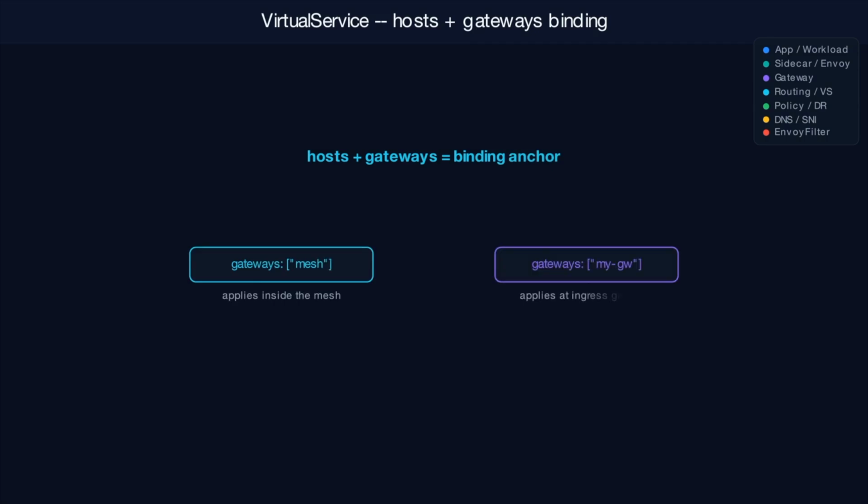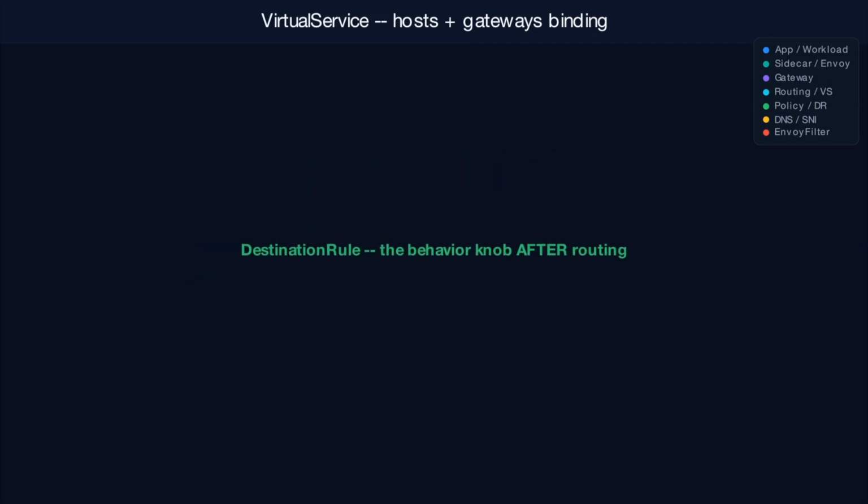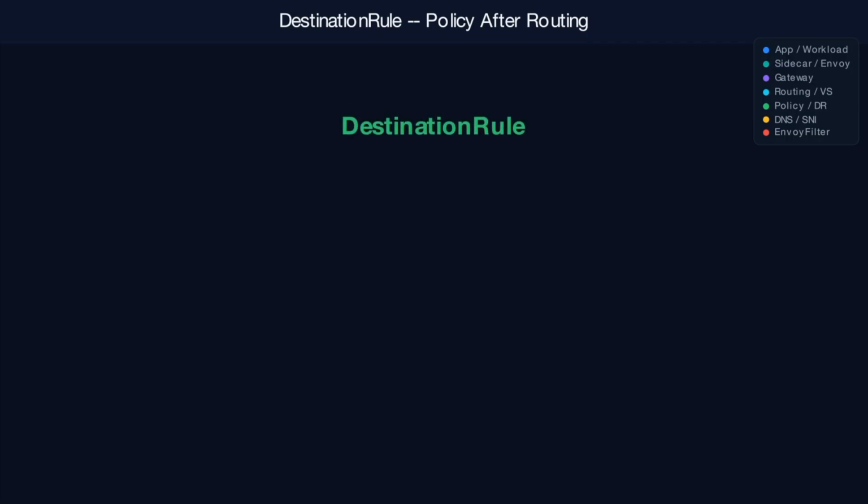DestinationRule applies policies to traffic after routing has picked the destination. Think of it like customs at an international airport. Routing got you to the right gate. Now customs enforces the rules for how you enter. The core concepts are subsets, which are named versions mapped to pod labels. In our Bookinfo example, v1 maps to label version:v1, v2 to version:v2, and v3 to version:v3.